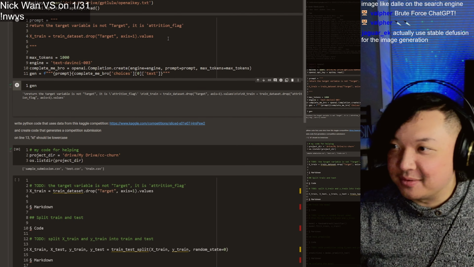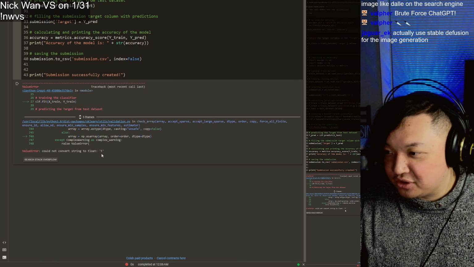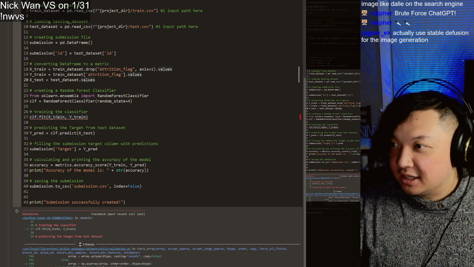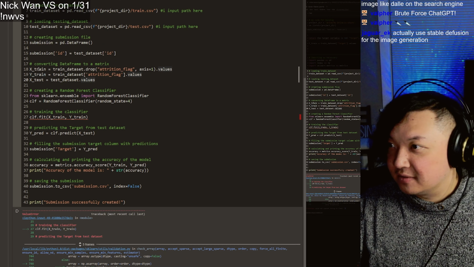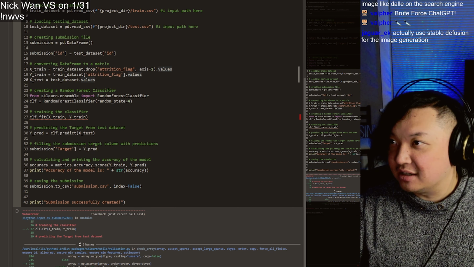Like, rather than making it look like code. Okay. This still won't run. We're here now. Could not convert string to float F. F's in chat. Xtrain. Train data set. It's just completely from the train. How do we do this?